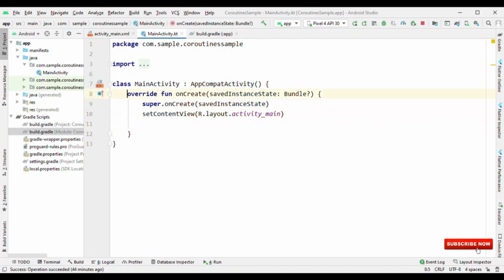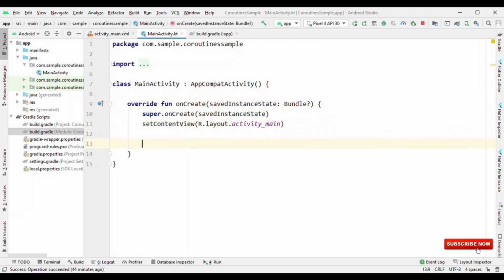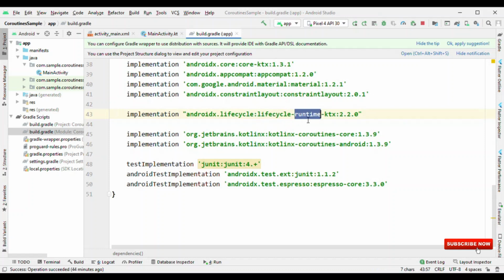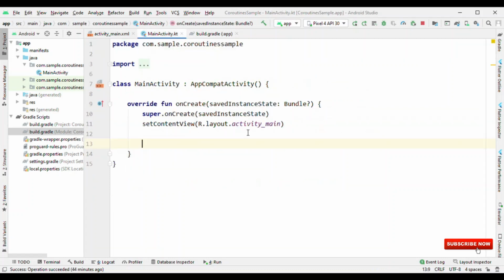Because without providing a scope, we cannot start coroutines. That is why I have added lifecycle-runtime-ktx. With this library, I can use something like lifecycleScope, and on that lifecycle scope, I can call any coroutine builder, either launch or async.